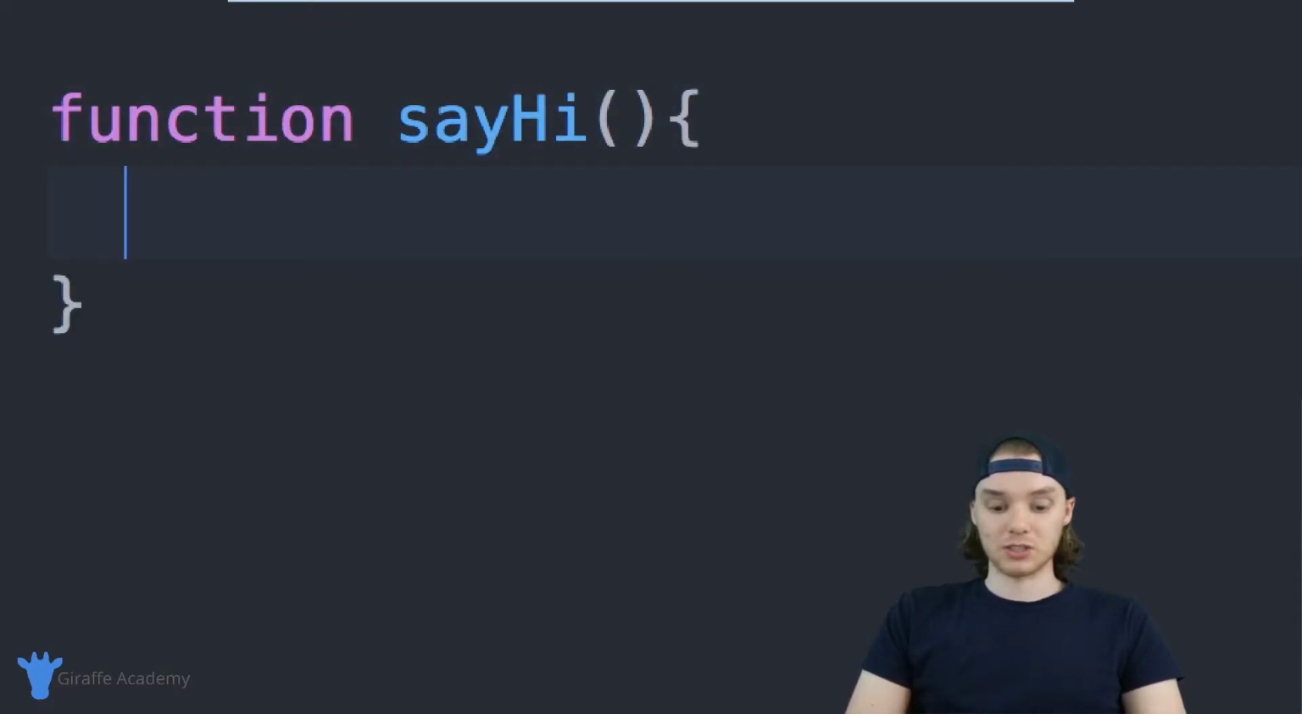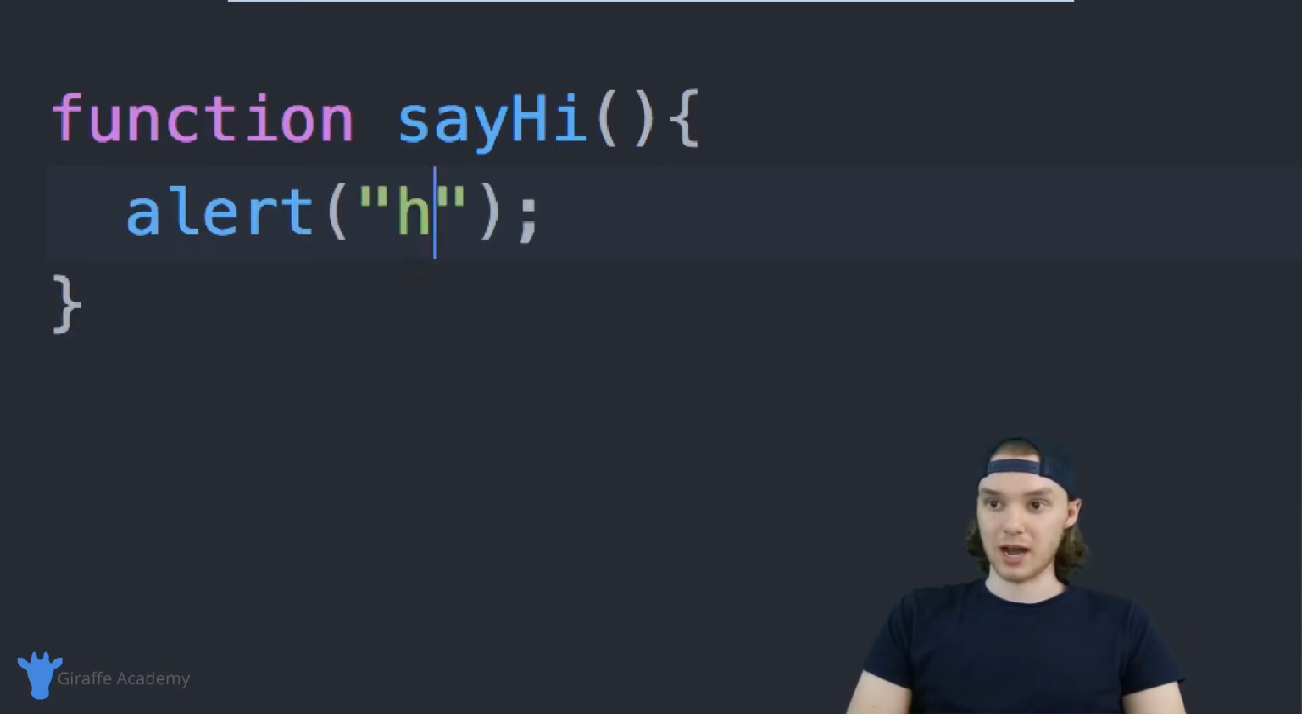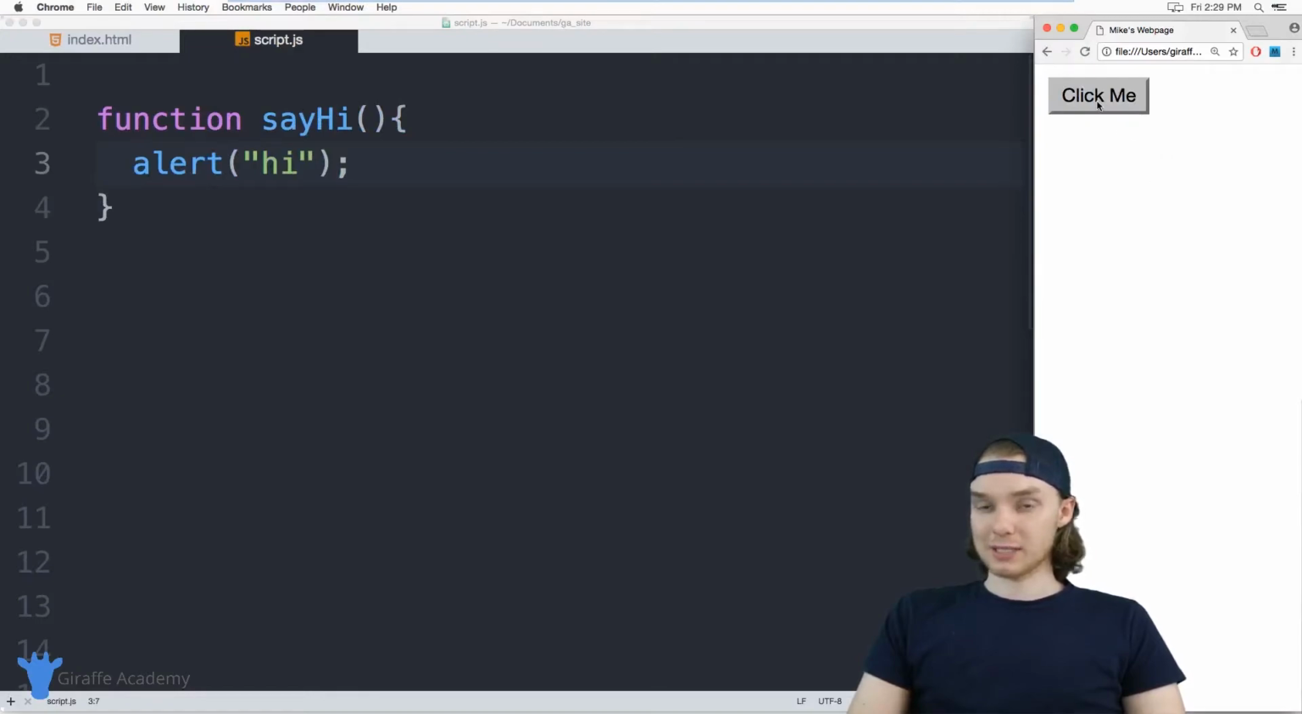And all we're going to do here is just alert something to the screen. We'll just say hi. So it's the world's simplest function. But what should happen now is I should be able to click this button, and then 3 seconds later, this sayHi function will get executed.